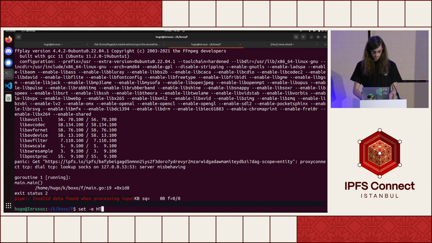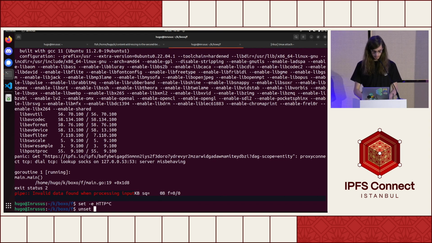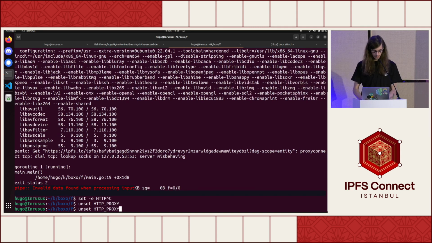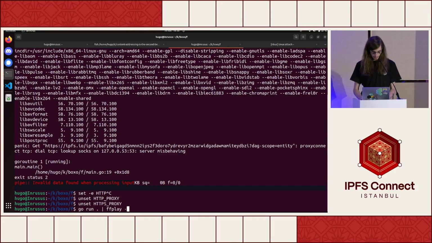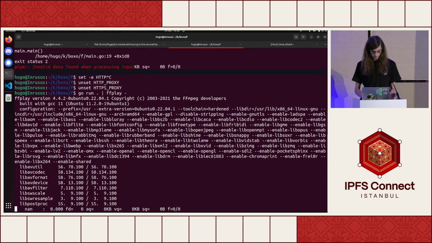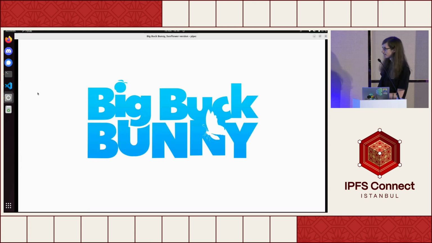HTTP, oh no. Yeah, I have a proxy on this, and it's not working right. And now, hopefully, there's like a 10% chance it works. No more. Oh, it loaded.